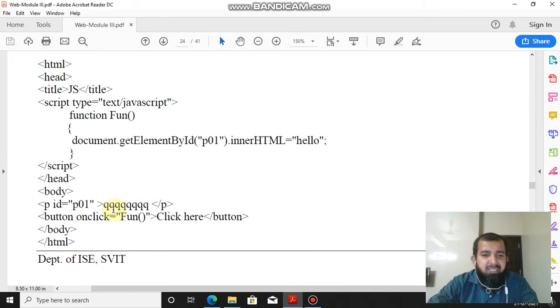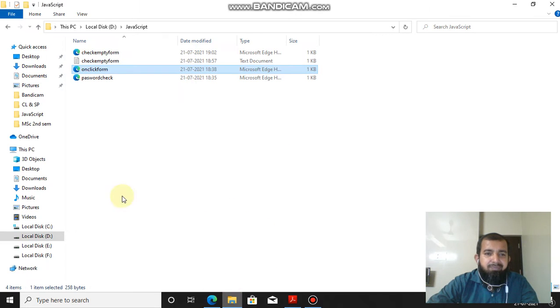So what is this ID here? The paragraph ID is P01. In that place, how do we replace this text with hello? You have to write document.getElementById P01, which gets the place of this text. P01 should be the same. Then dot innerHTML, and in that place it assigns hello. Let me execute and show you.